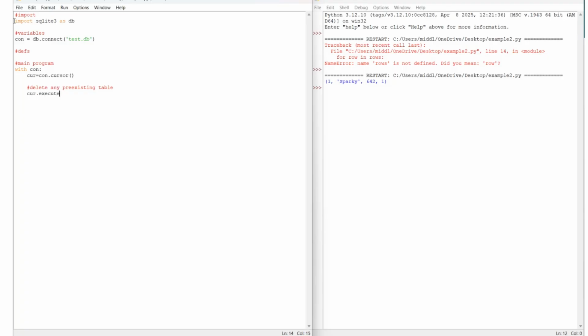I do current.execute, and then I'm going to put in an SQL command, drop table if exists pets. So in effect, get rid of pets if there is such a thing called pets. Sat in your memory, get rid of it.